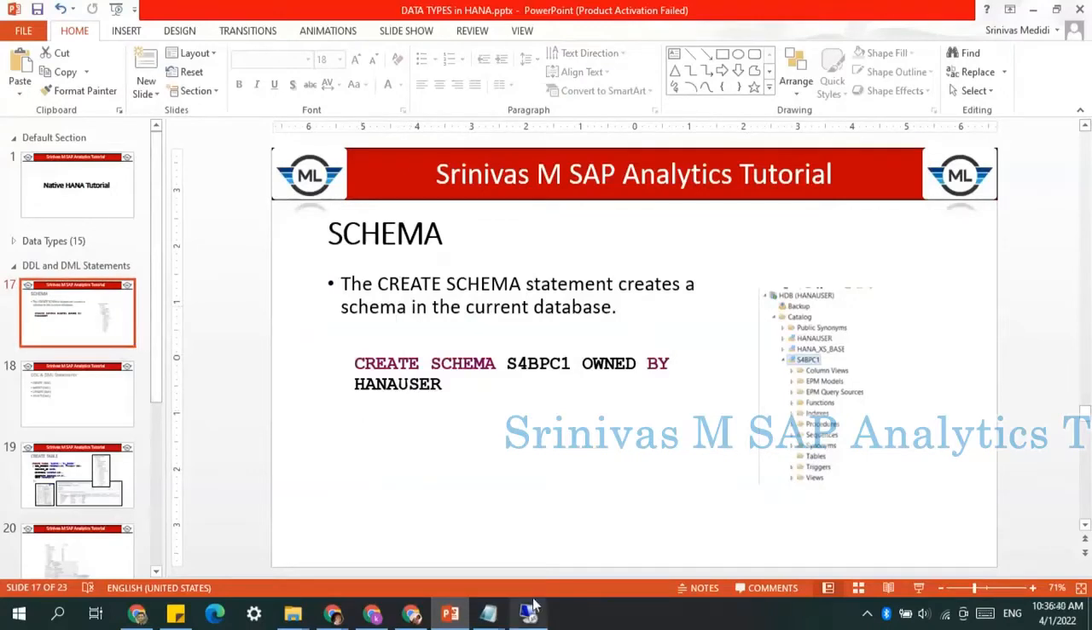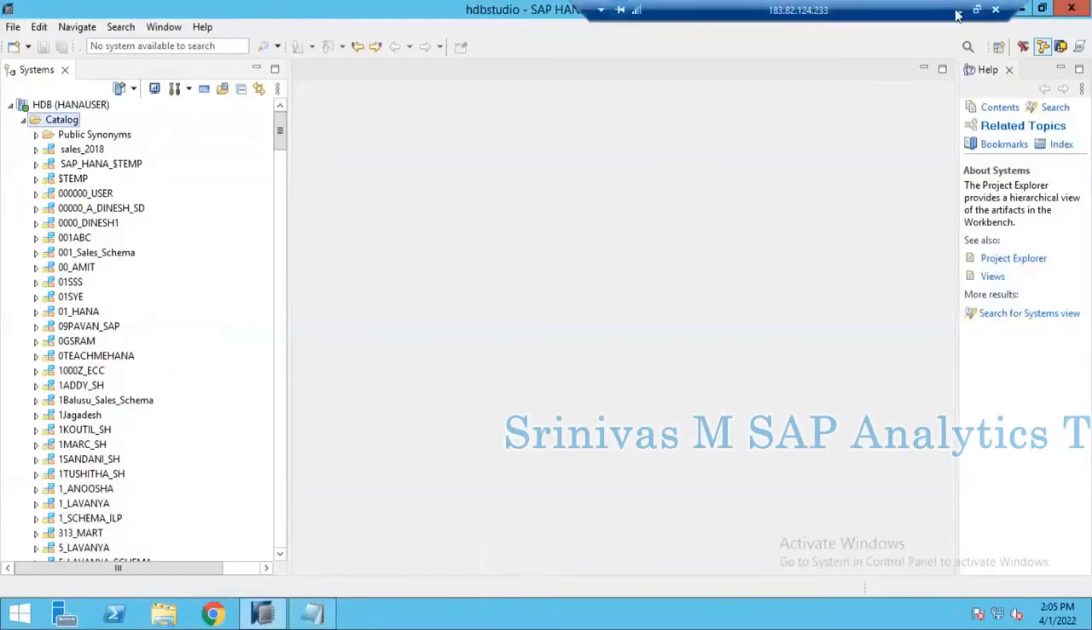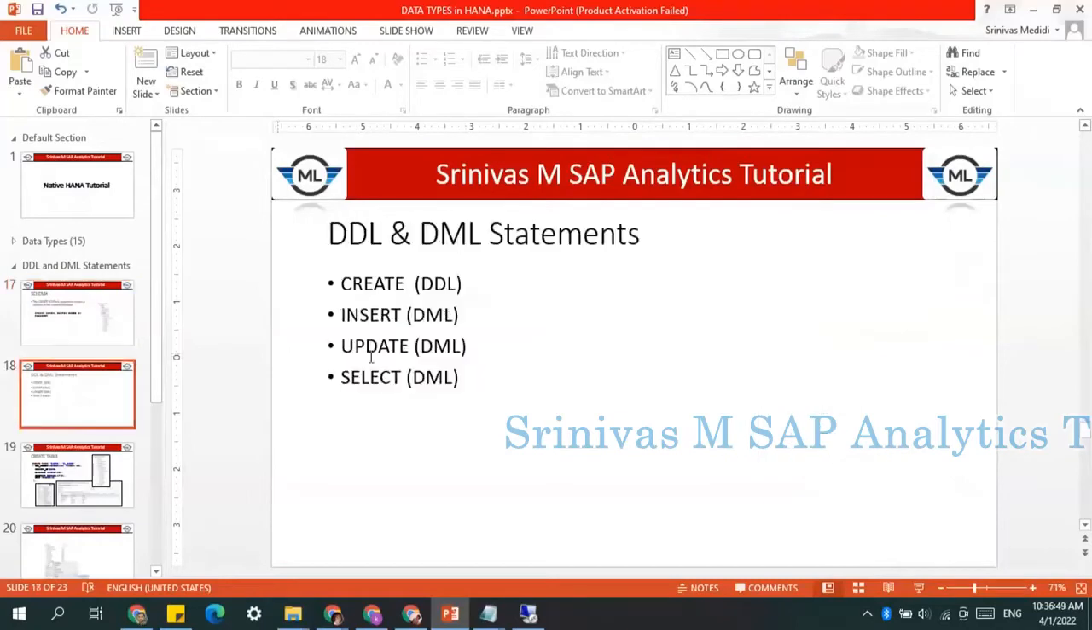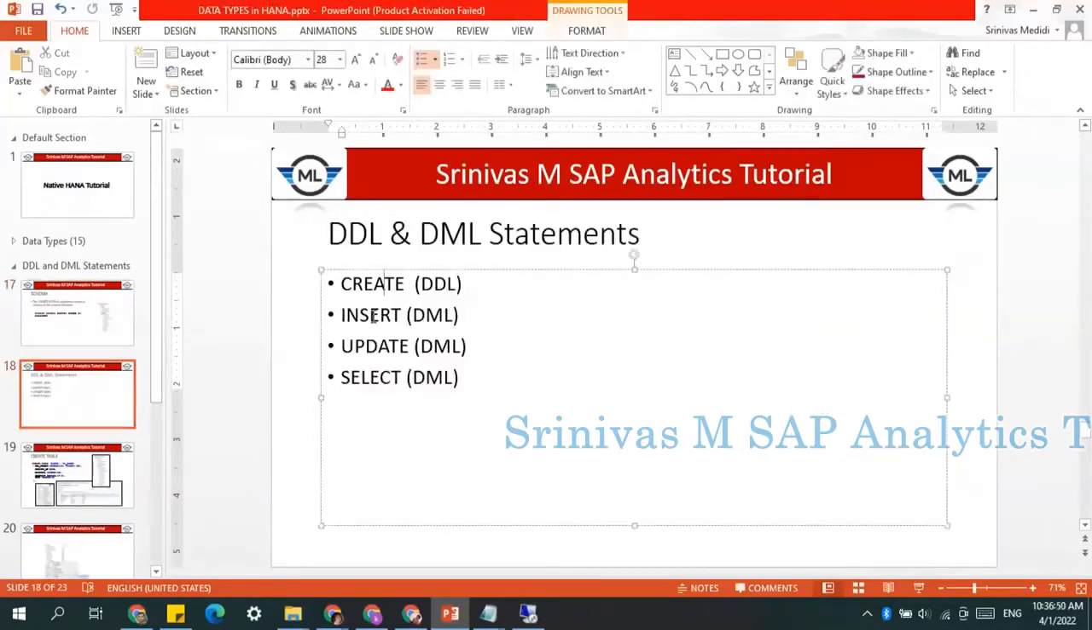Before going into that, first of all, I am going to teach about the create statement, create schema, and then create, insert, update, and select. So we are going to learn about these four statements today. And before going into the create one, first of all, let's check it in the system.